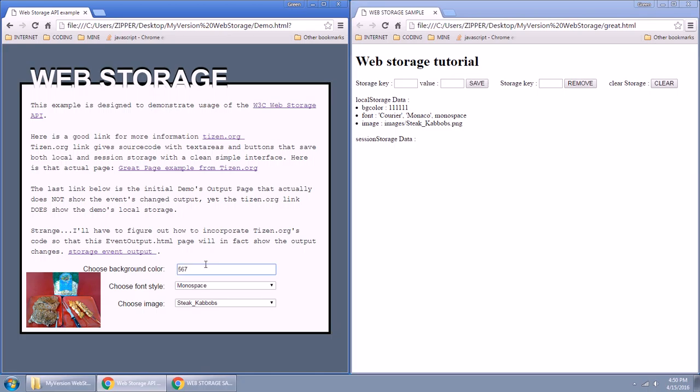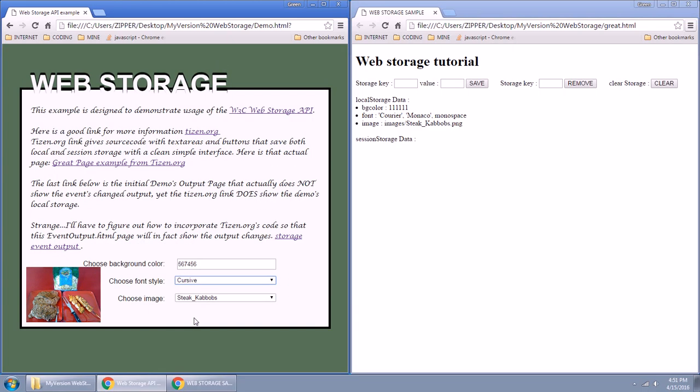So if I type 567456, I just magically come up with a different number. I have no idea what these numbers mean, but they show a different background color. And I created some different options for font style. Here I've got cursive. You see how that changed? I come down here and go to fantasy.